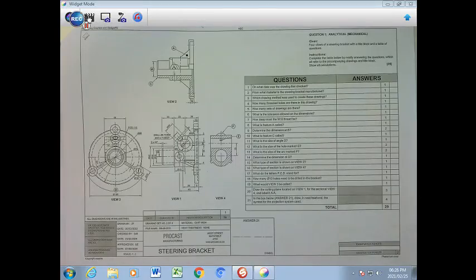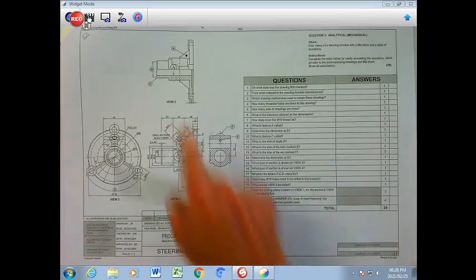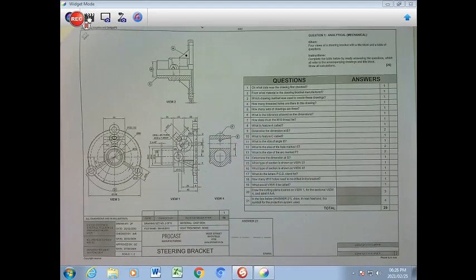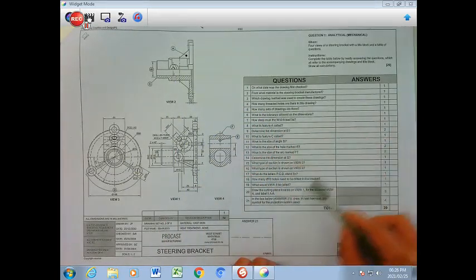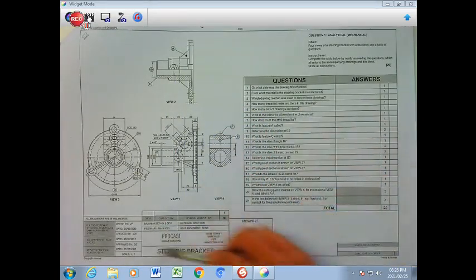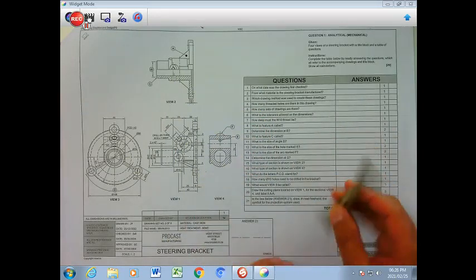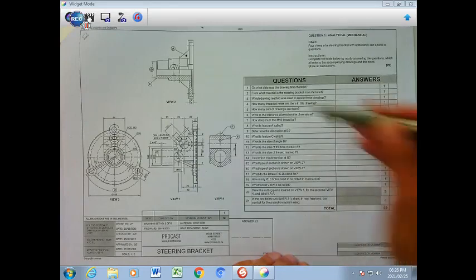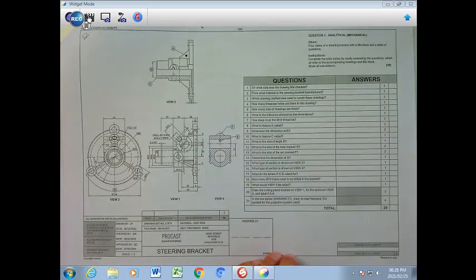Grade 11s, we're looking at Analytical 7, and on this page we have four views, 1, 2, 3, 4, of a steering bracket, and there's a list of questions and a title block here. The instruction is that we need to find the answers to these questions and write them in here, which pertain to the drawings and the views that you see here on your left hand side. So let us go to the first question.